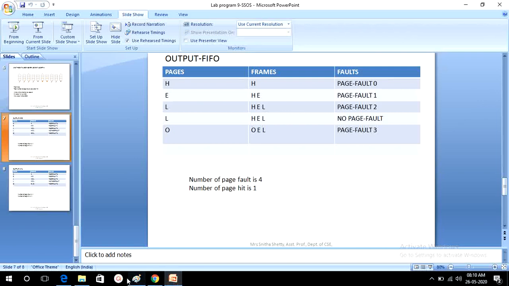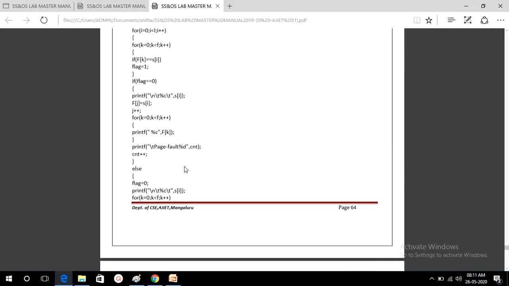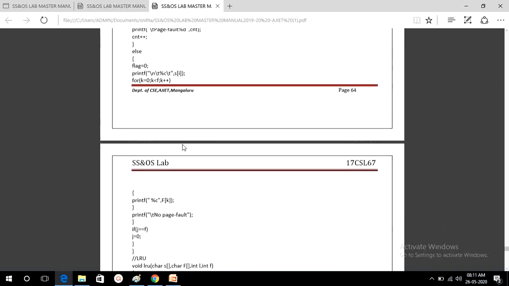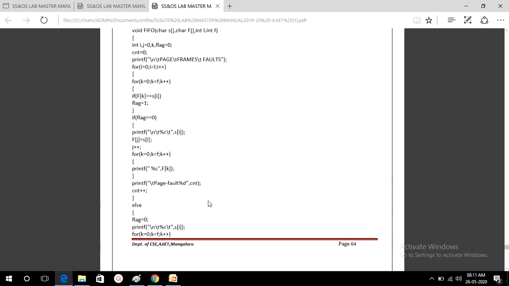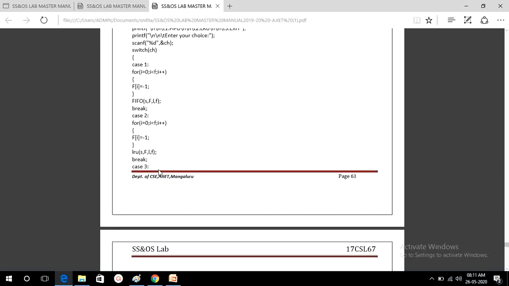So this is about first in first out, very simple here. The thing is you need to print when flag equal to 0 and flag equal to 1. If flag equal to 0 it is this, and flag equal to 1 is this part. These two things. Let me go to the switch case once again. For case 1 I printed. Now when case is 2, I'm calling the least recently used function, again with the 4 parameters.